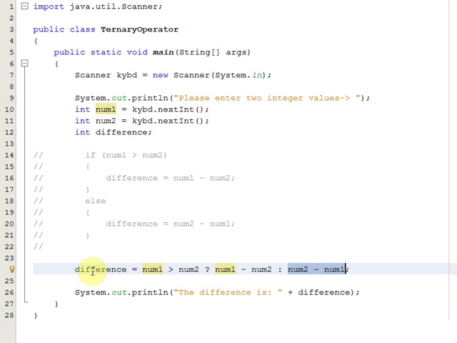stored in difference. The true part is separated from the false part by the colon, and the condition is separated from the expressions by the question mark. So if ever you want to use a ternary operator, that's how it's done.